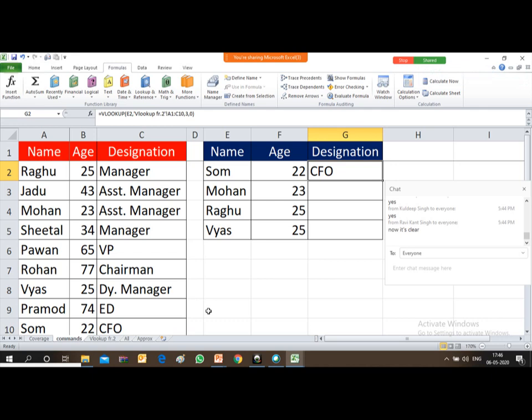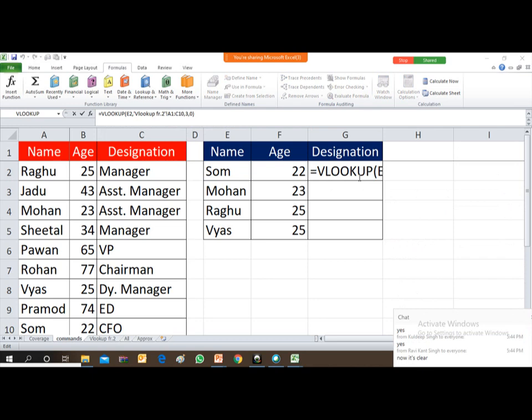Now friends, you have to simply copy the formula and drag it down to the lower cells. But before copying the formula, make sure that the range is freezed. So how can you freeze the range? Go to the range and then press F4. So the range was A1 to C10. I have just freezed it. So friends, after freezing, you can copy the formula.